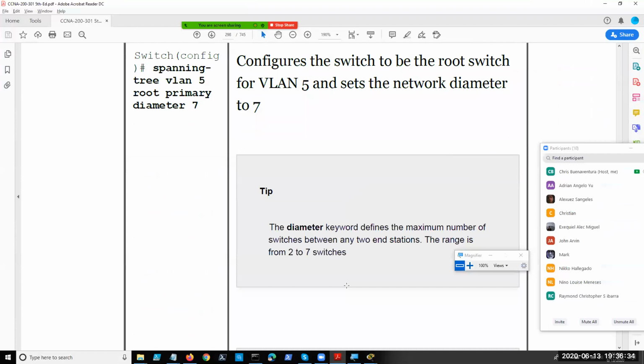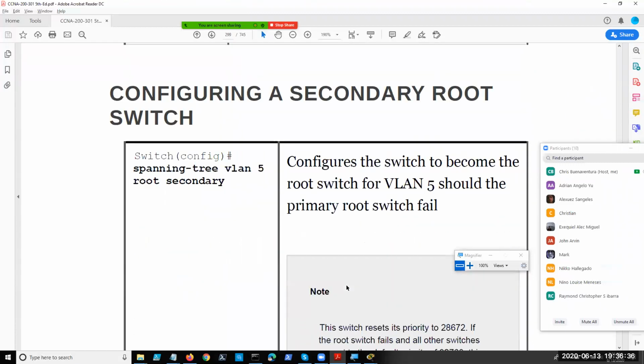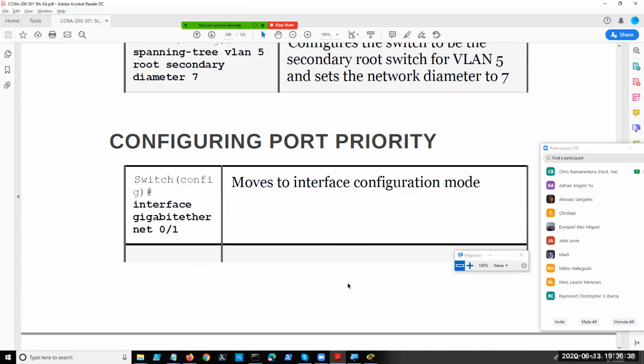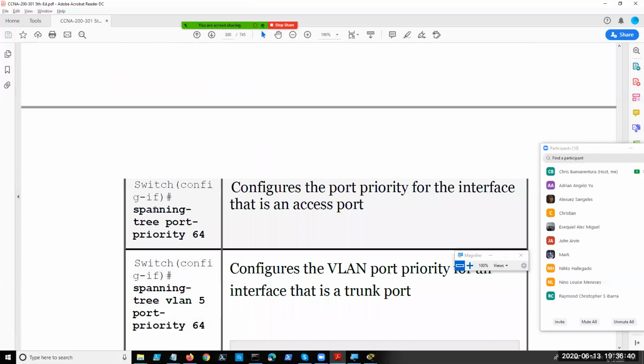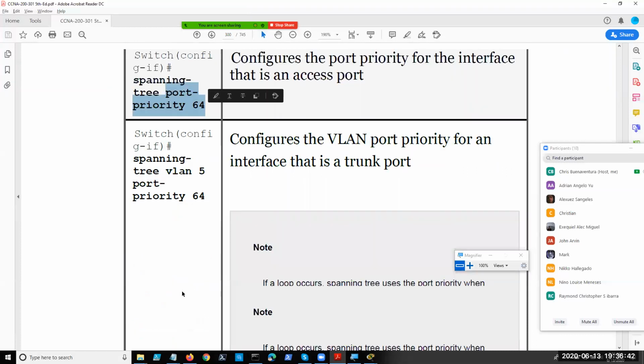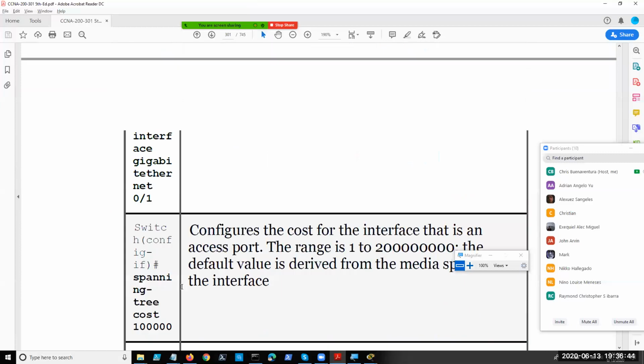What's the command? Spanning tree priority number. Okay? Spanning tree port priority number. That's all. Is it clear? Clear.